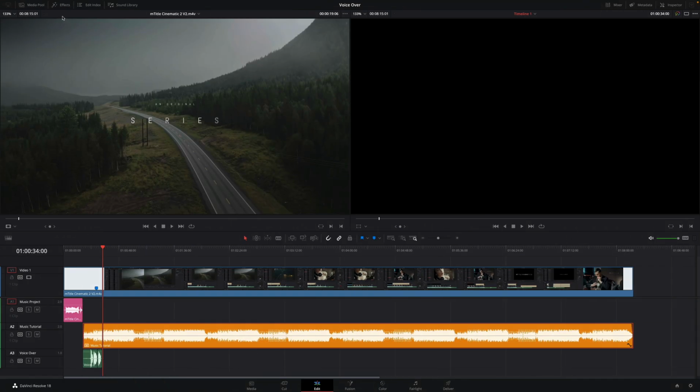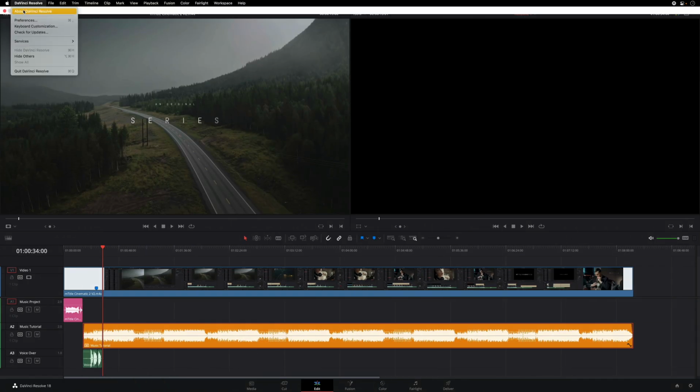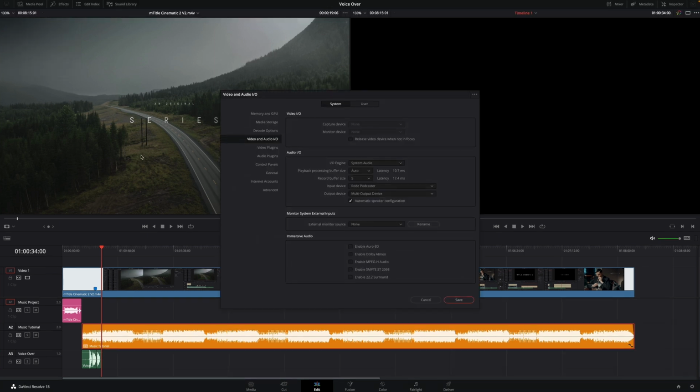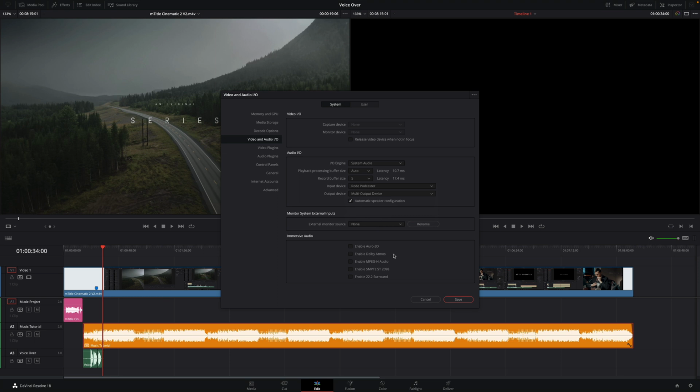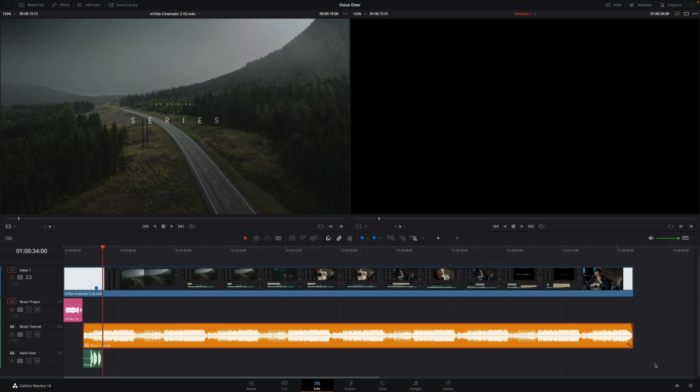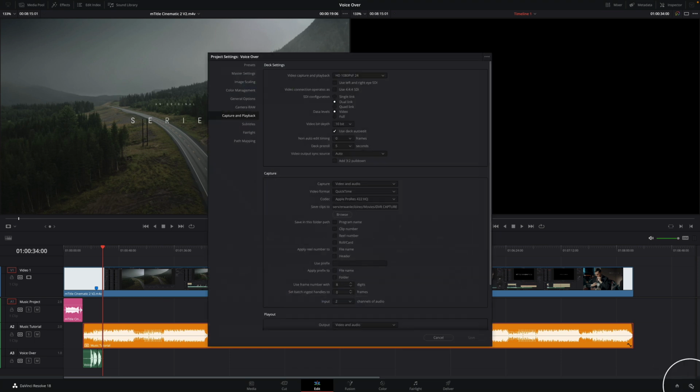Next, in DaVinci Resolve, you will need to open the System Preferences. Inside the video and audio I/O, you will have to check that the right input is selected. And in the project settings, in the capture and playback section, you will be able to define where the audio file will be recorded. This could be very useful if you need to send a file to someone else.